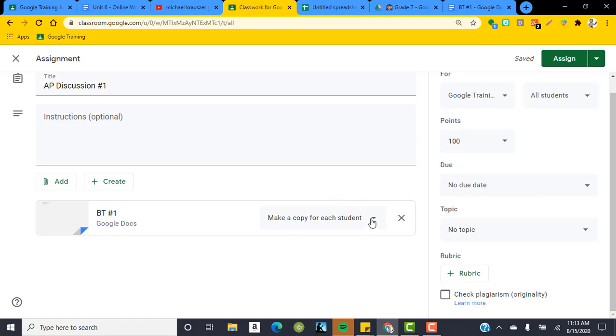So I don't really care about that because we have unlimited storage with Google Drive and I can hide things in folders. So I wouldn't worry about it if I were you, but just know that these 3 options are what sometimes confuses teachers the most. So just keep that in mind.